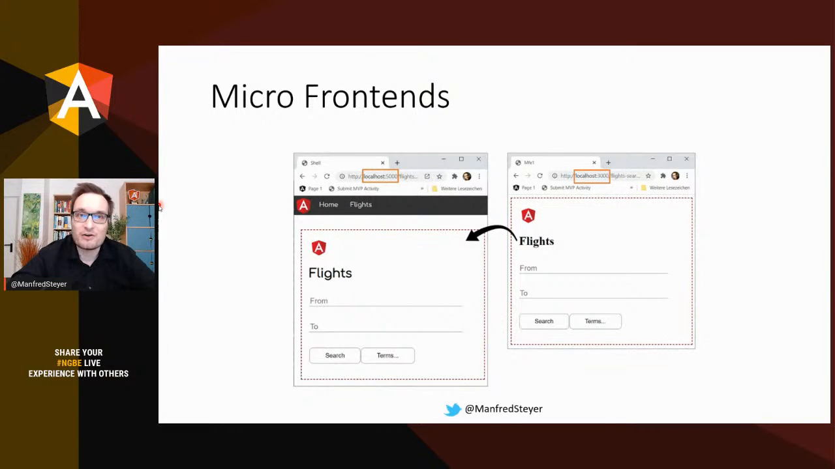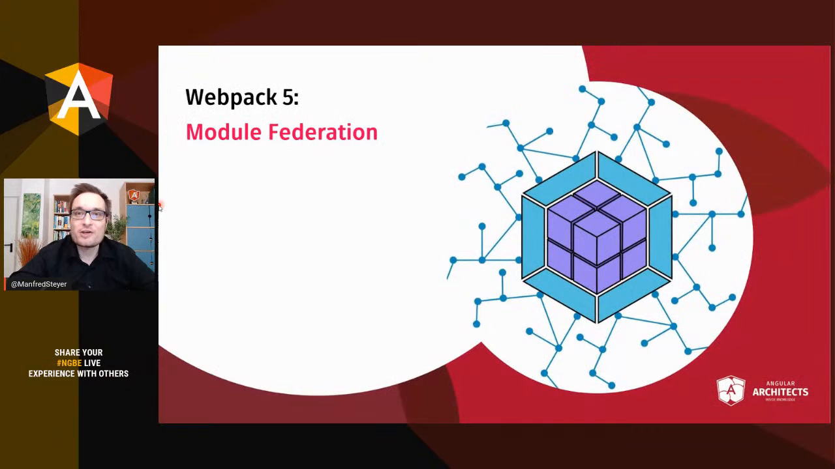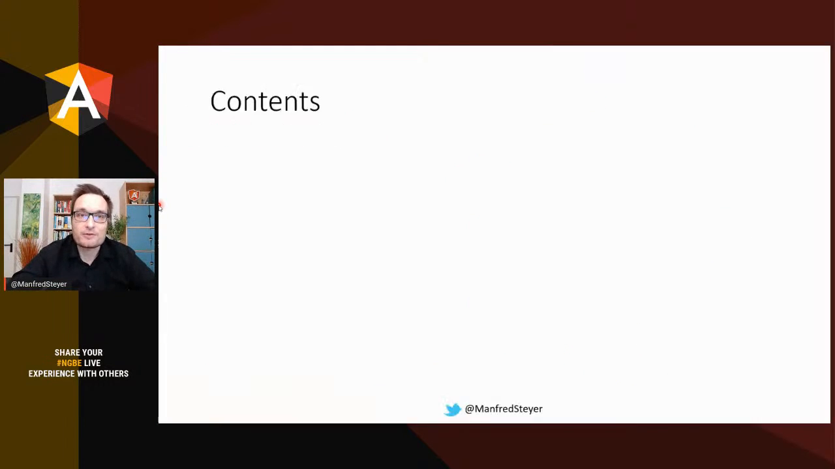But this is changing now, because module federation gives you an official way to load separately compiled, separately deployed stuff into your shell. And this is what this talk will be about.